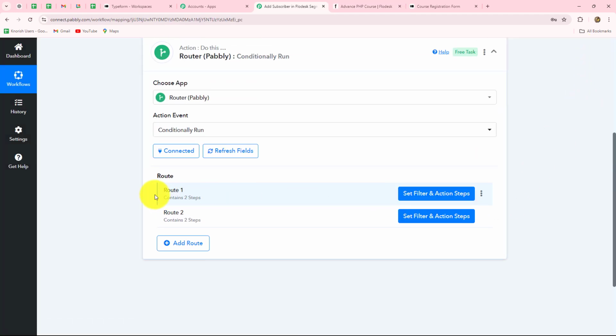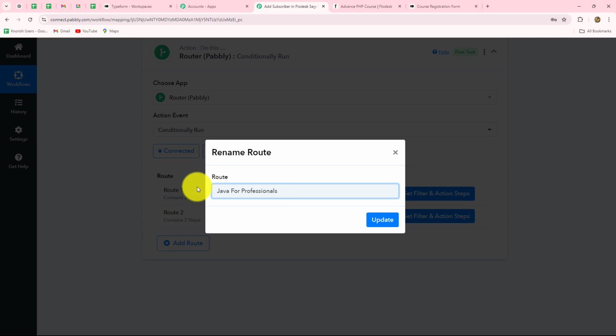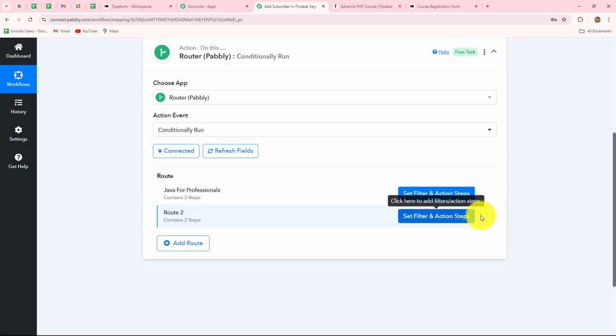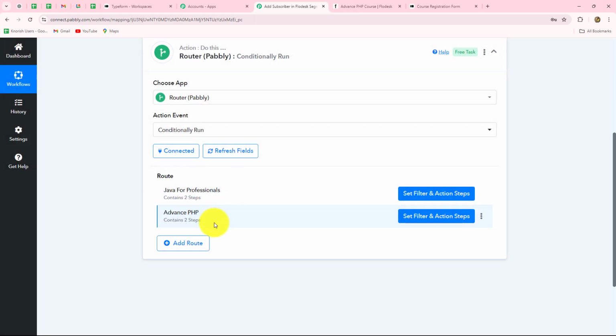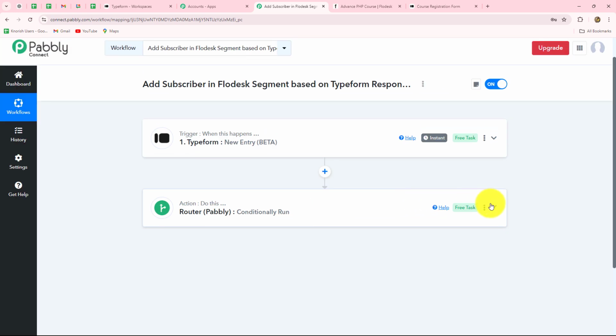Now what I will do, I will simply rename the routes over here. I will go towards the three dots. I will rename the first route as Java for Professionals, and then I will rename the second route as well, that is Advanced PHP. So we have named the routes with the name of the courses. Now once we have completed the workflow successfully, I'm going to run the workflow in real time.